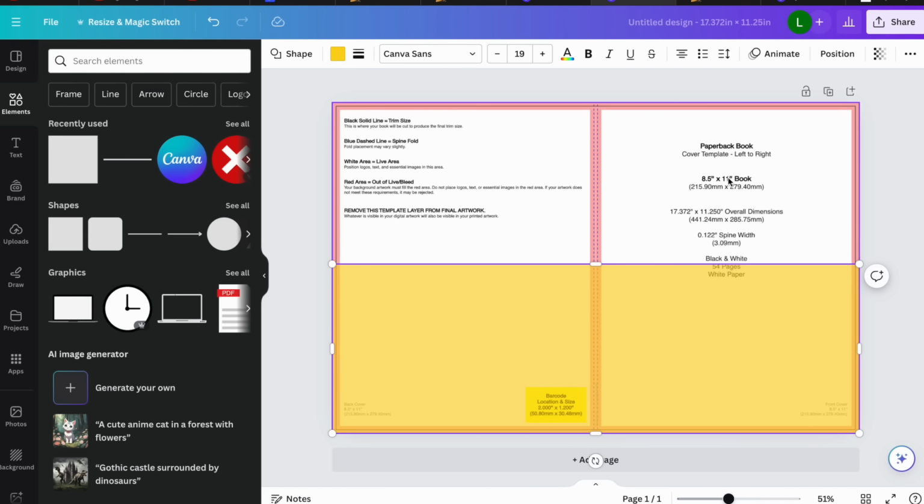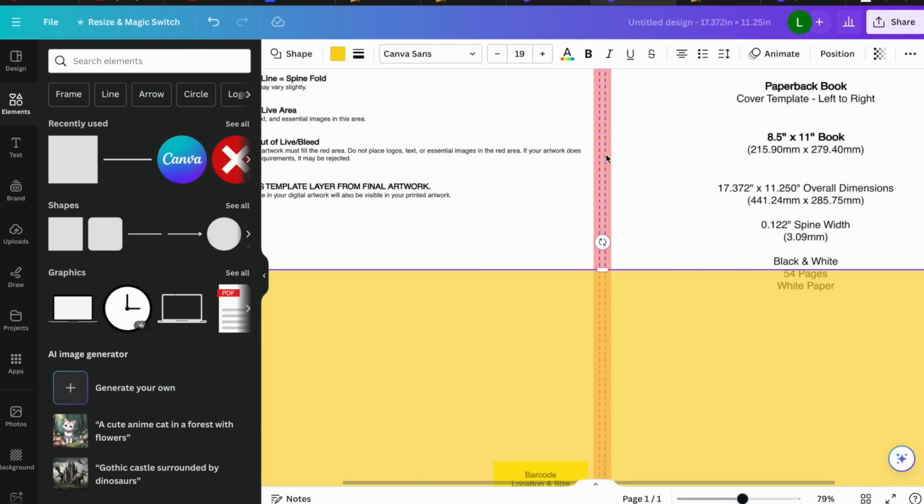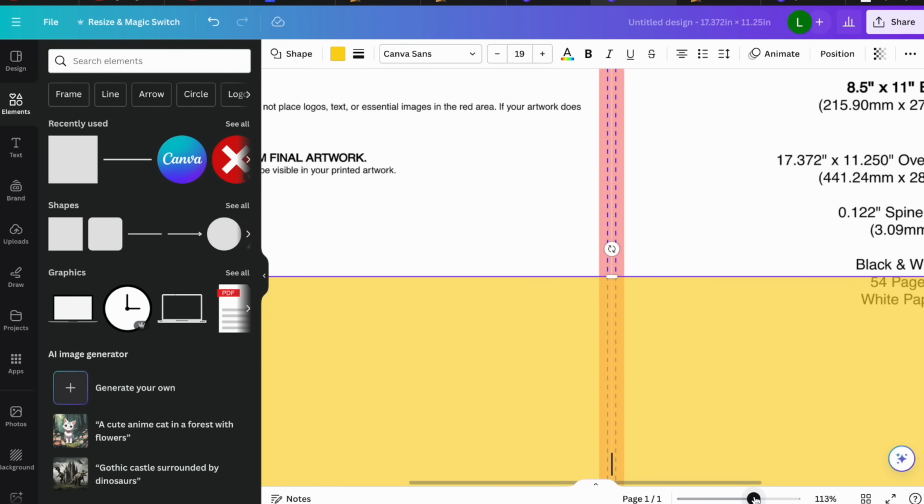So like I said, this is going to be the front cover of the book. So any words or images, we want to make sure everything is within those pink areas on the front and the back cover of the book. And this middle line where we see these dots, this is going to be the spine of our book.